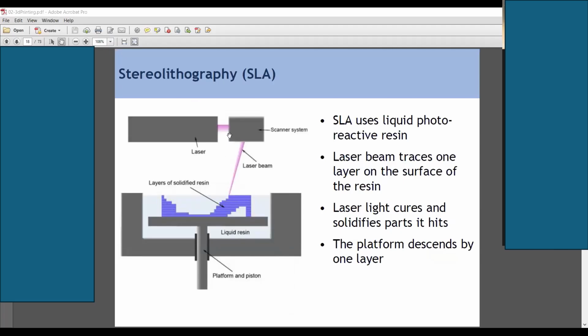This is a laser beam, this is a laser. These are solidified by the laser; they use a liquid photo-reactive resin. I don't know where the resin is fed. So the resin is here, and this platform can be moved.